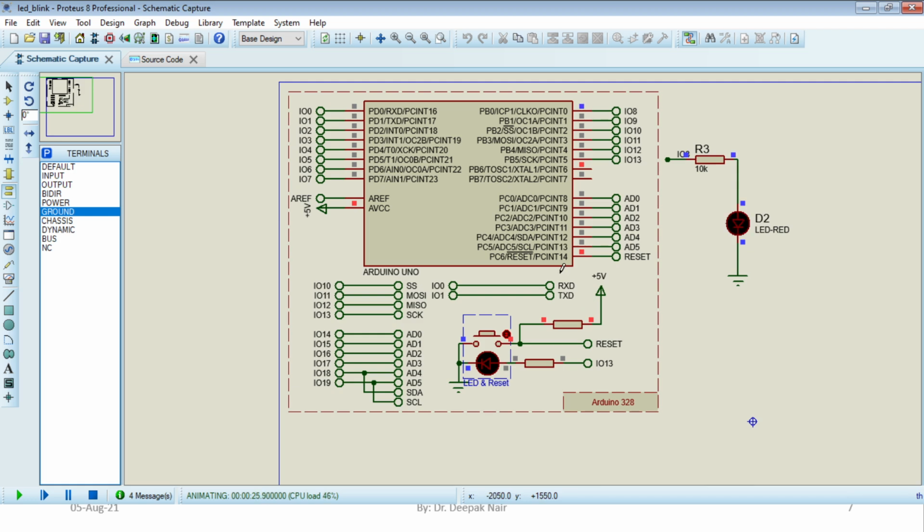In the coming videos we will be discussing more detailed functionalities like ADC, DAC, timers, and all those things, and how to simulate them using Proteus.